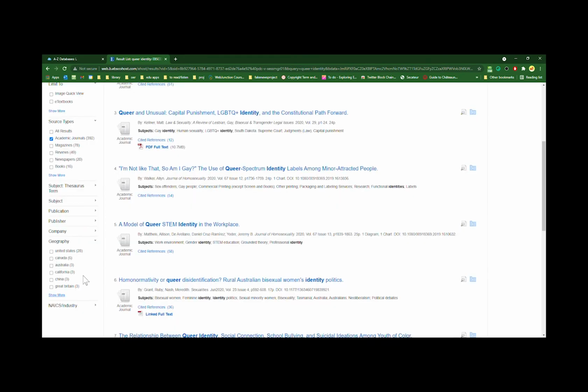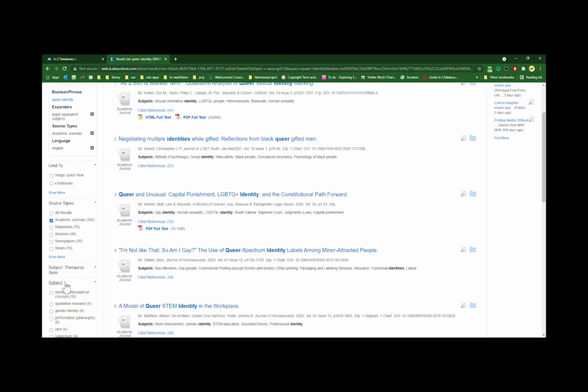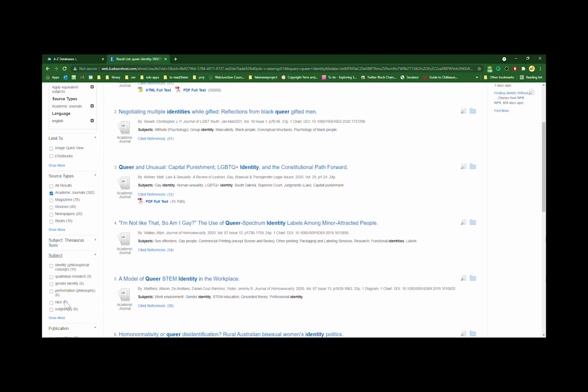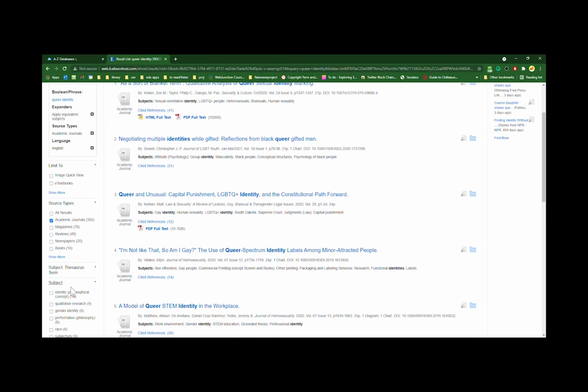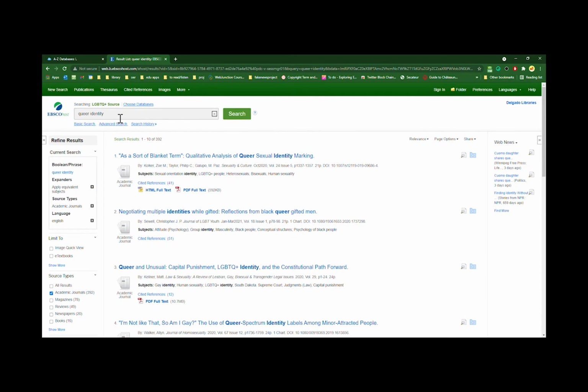I could select that. I could look at specific publications. So these are titles of journals, and I could limit to those publications. I could also look at some of the subject headings and select subject headings to limit by. For now, I'm just going to keep it with this queer identity with these results. I could also, if I wanted to get more specific, look at intersectional identities like queer identity and disability, or queer identity and race, and further limit my results that way.